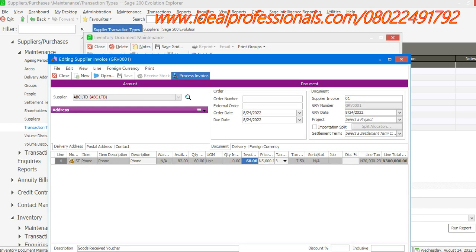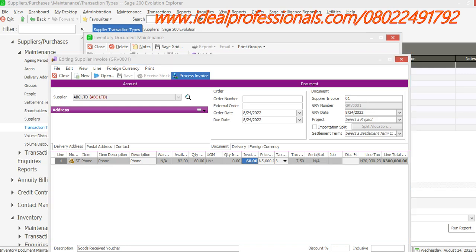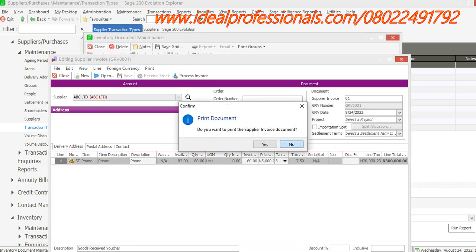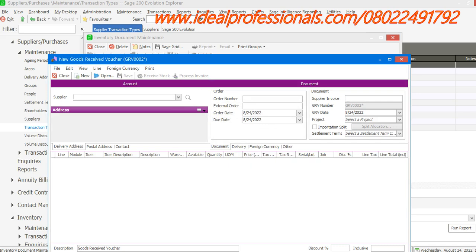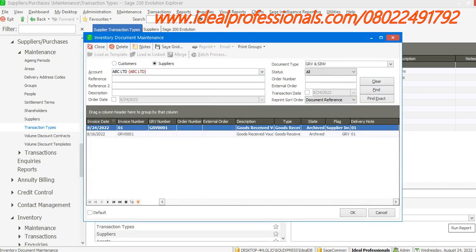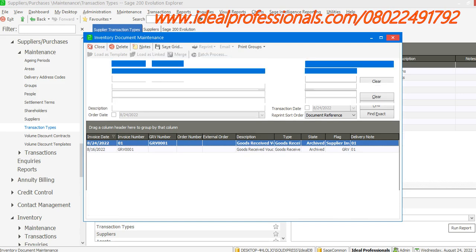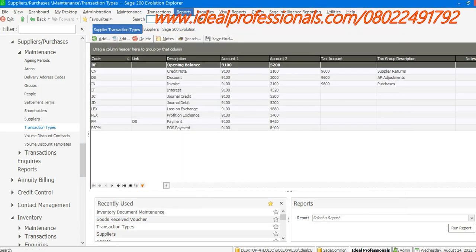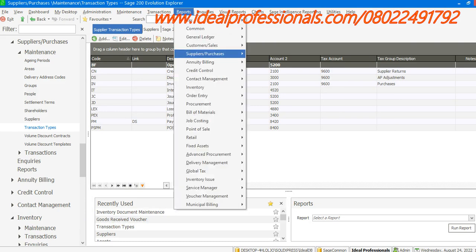So I'll now click on process invoice. I'm going to print. It has now been processed, so it will now show archive. Now let's check our report, our suppliers report.